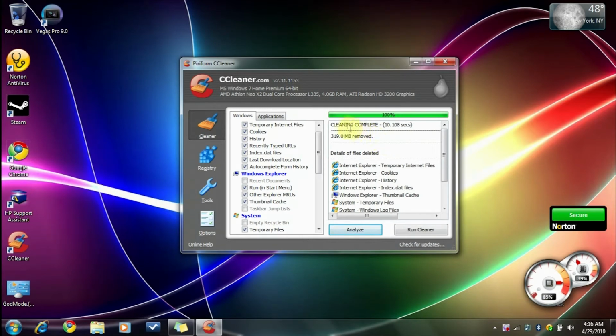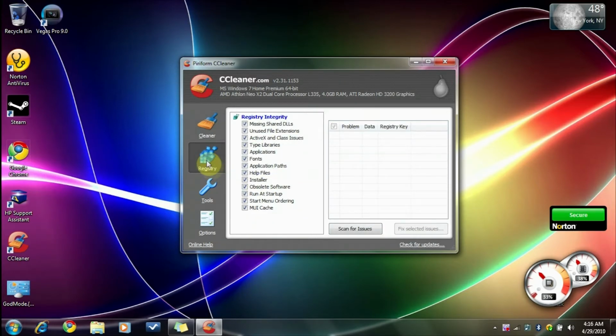Now the first time you run it, it may take a little bit longer. I run CCleaner on this computer regularly, so it doesn't take as long every time you run it. Alright, now let's go over the registry tool. The registry tool, you can typically leave all your check marks and just click scan for issues. The registry usually takes a little bit to run.